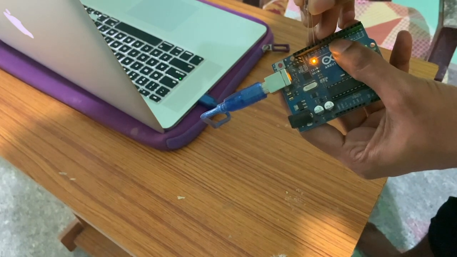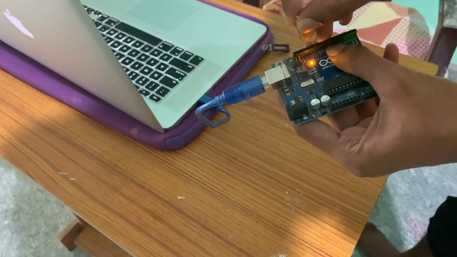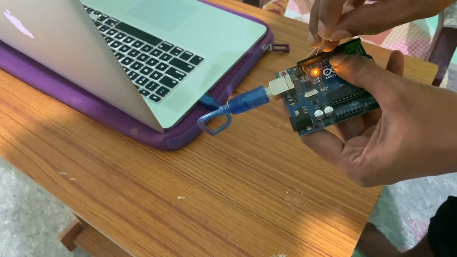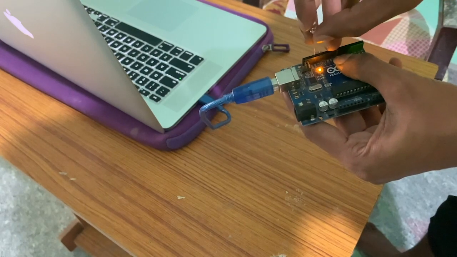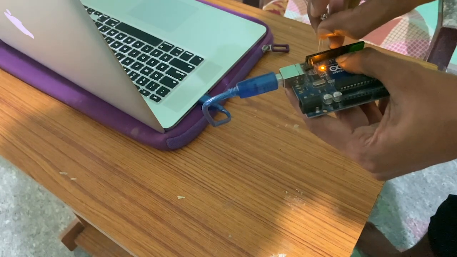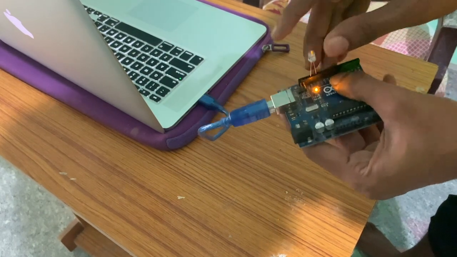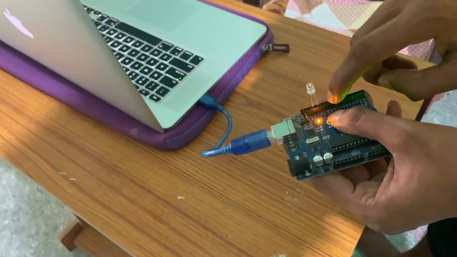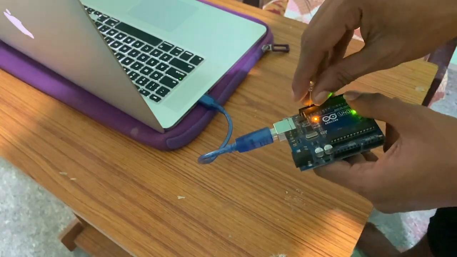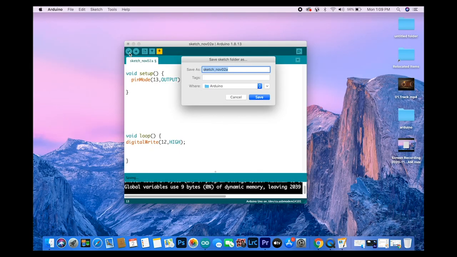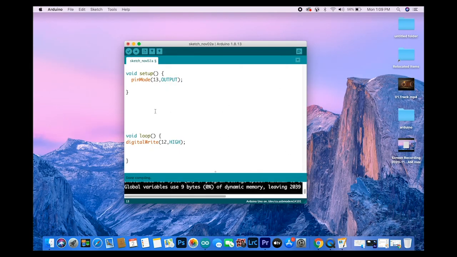Now I'm connecting the 12th pin to positive, and ground to ground. See, that was 13. Now I'm connecting positive to the 12th pin and ground to ground. It is not working because we didn't write for the 12th pin, right? We have written for only the 13th pin, so that one only works. Just replace it with 12 and upload it again.